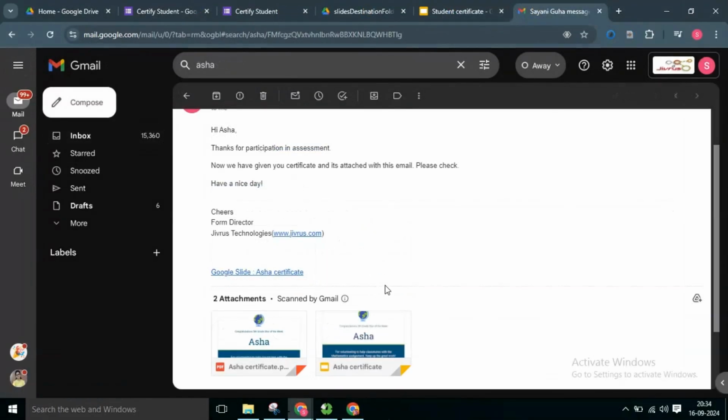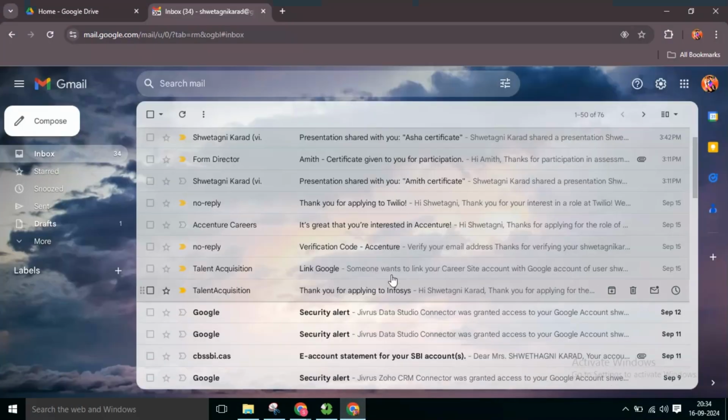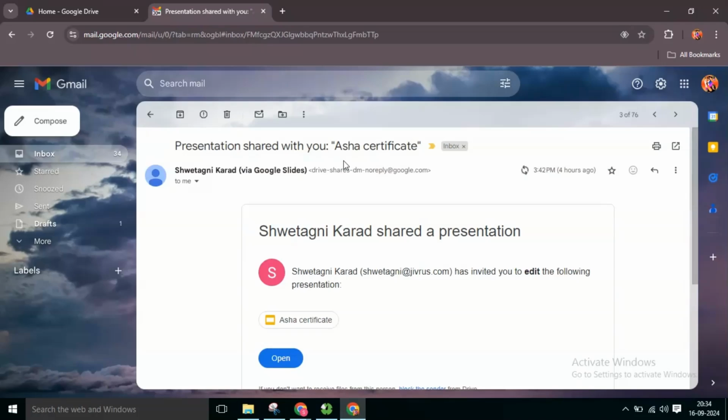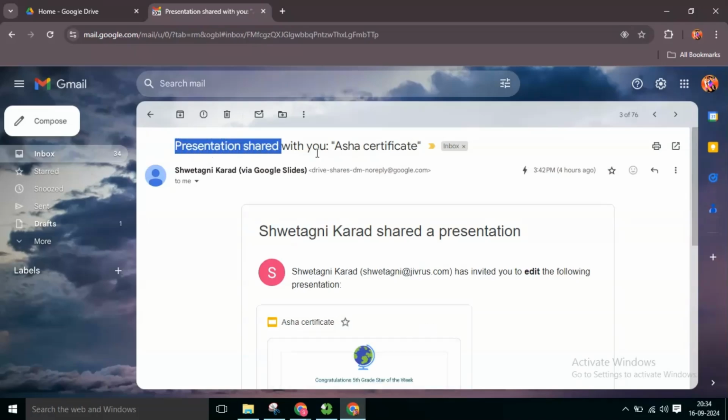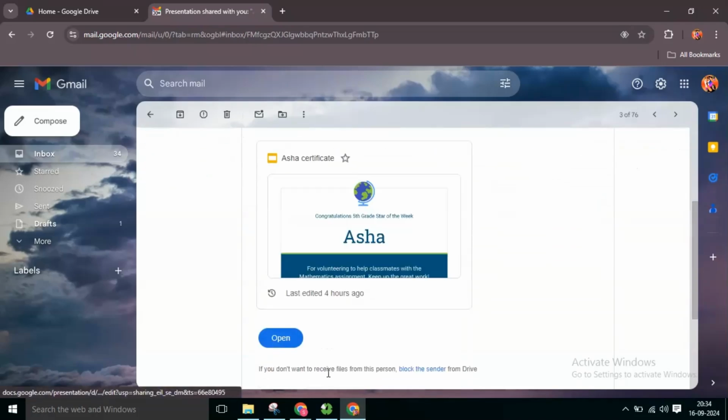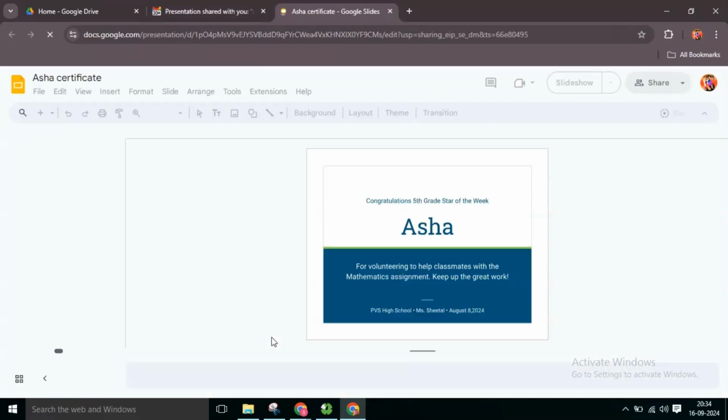Since we enabled the option to share generated files, let's check the mentioned Gmail inbox to see whether the generated files have been shared. As we can see here, the generated slide has been shared. Let's open this and check.